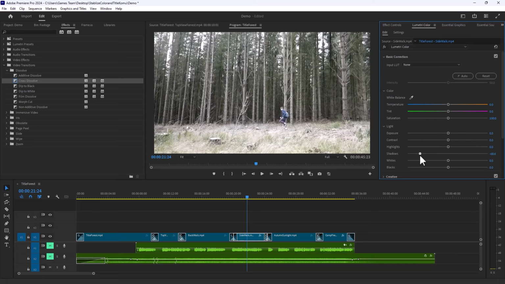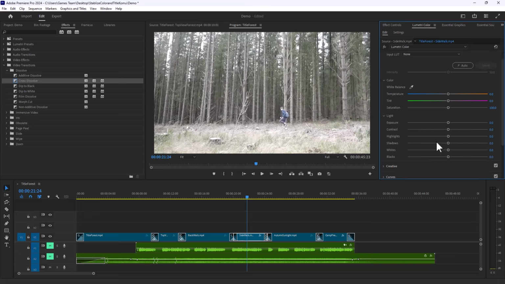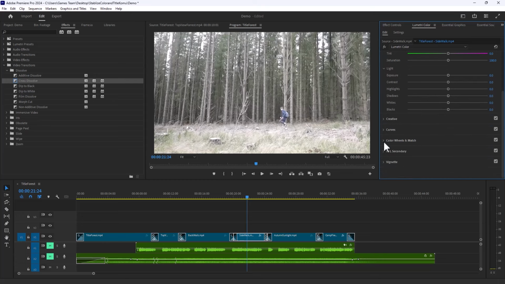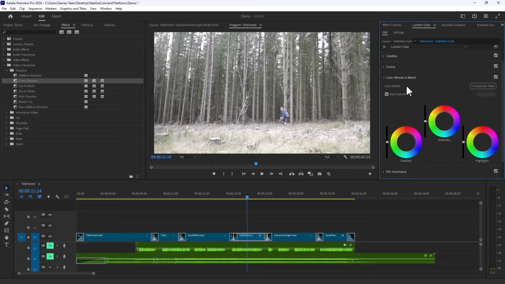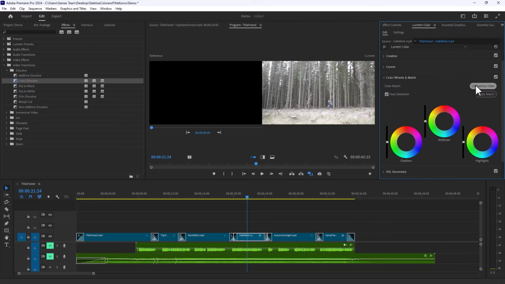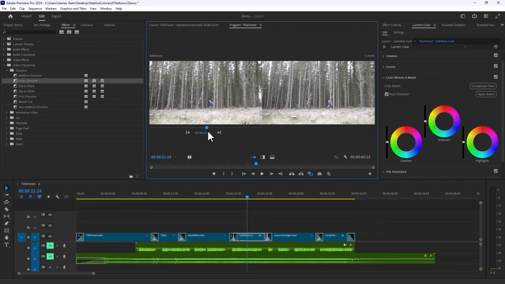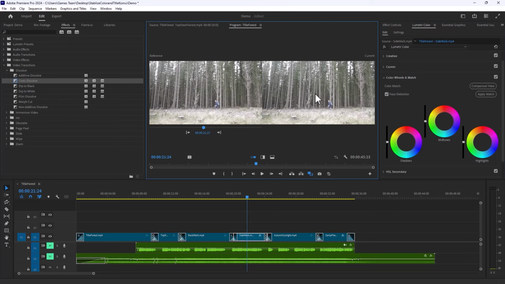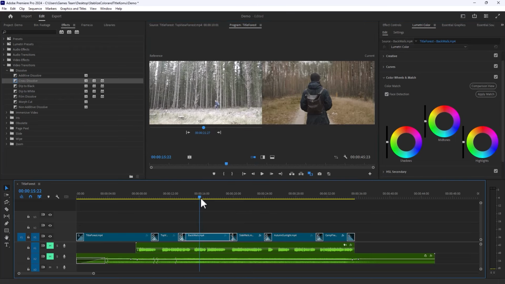You can see that does wonders on that clip alone. Black and white value we can play with. But one of my favorite is the color wheels and matching section. Now to do this, you open that section and hit comparison view. This is going to give you two different clips, a reference clip, which is a clip like this, and then whatever your time slider is on.